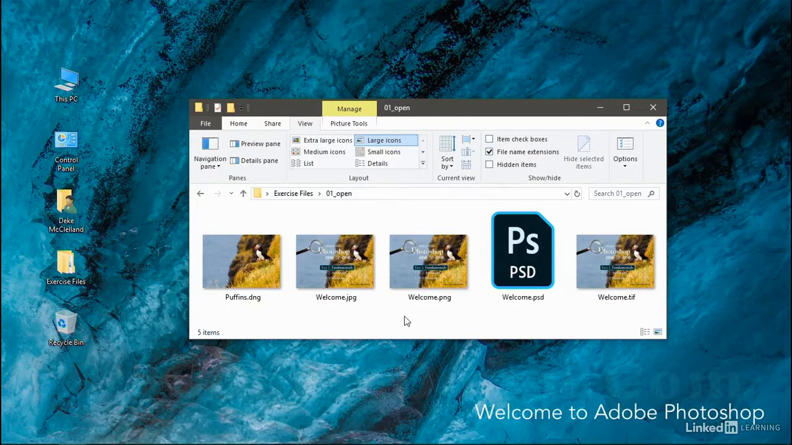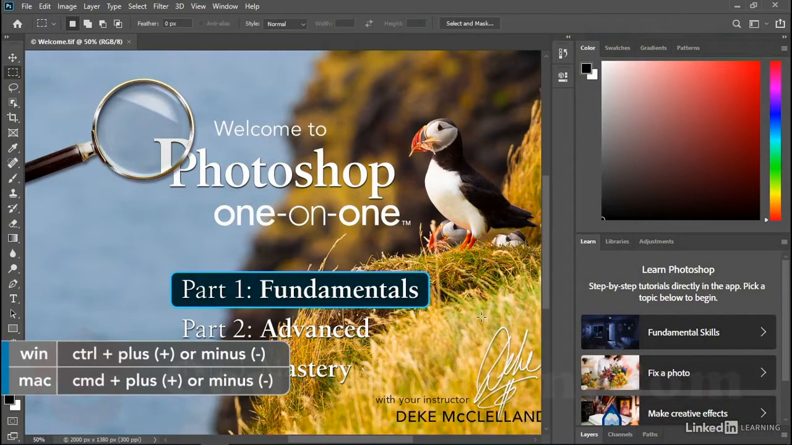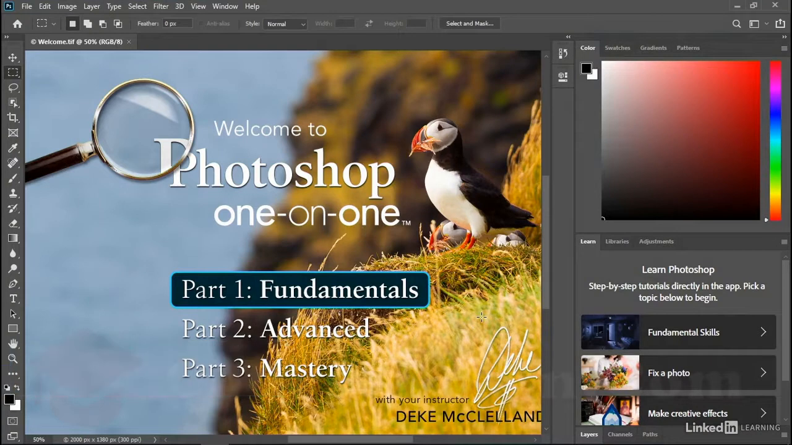All right, so I'm going to start things off by double-clicking on this file right here, welcome.tiff. Now, in my case, it happens to open up inside Photoshop. If it doesn't open in Photoshop for you, I'll show you how to solve that problem in just a moment. But you'll know whether you've got Photoshop open or not by the appearance of this tiny little PS icon up here in the top left corner of the screen.